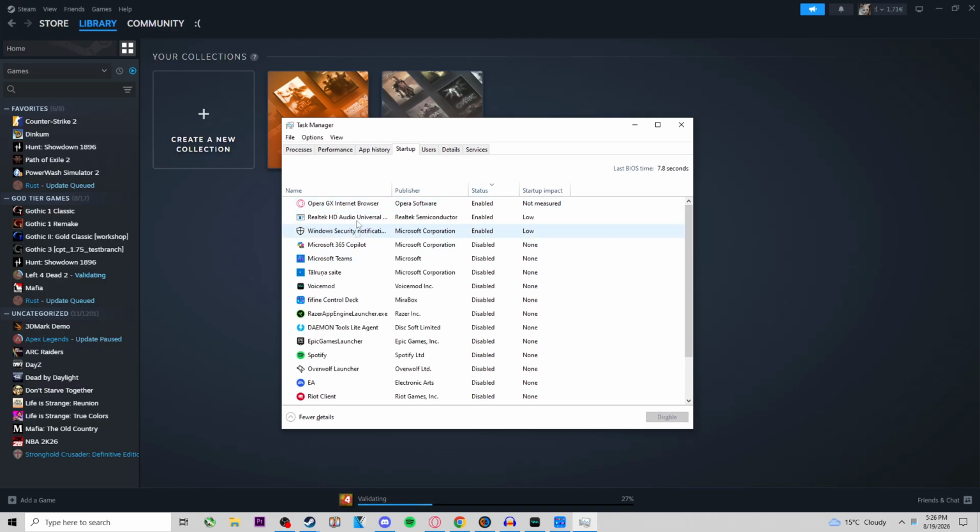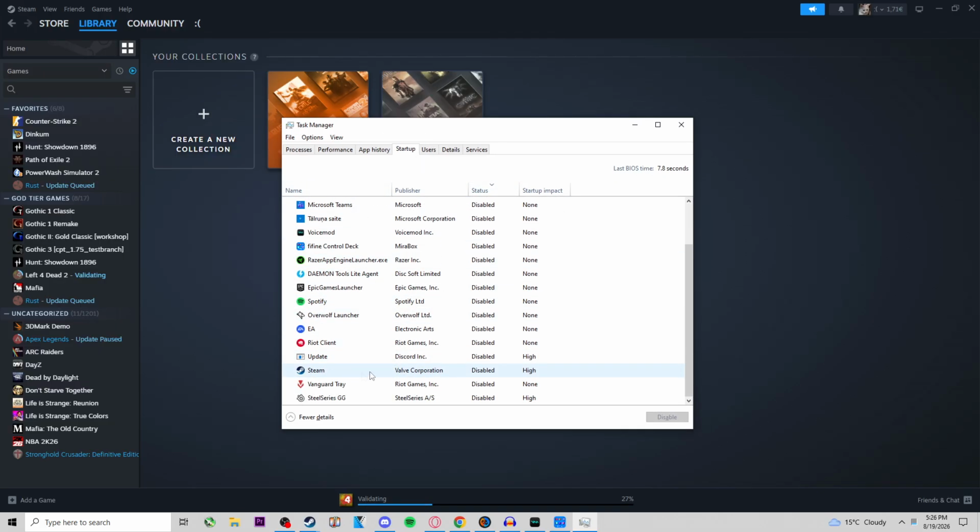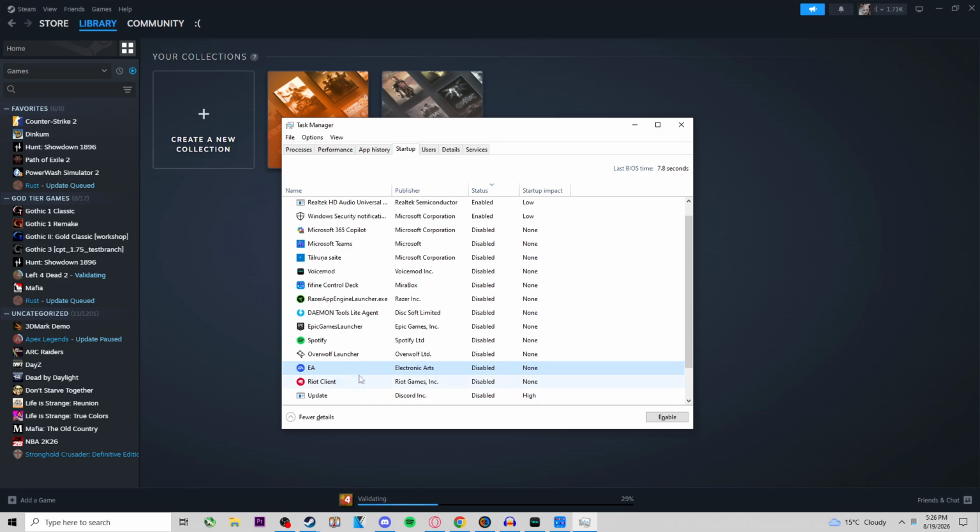And here you're gonna find enabled. For me it's not. It might be for you. See, it's disabled. So if you want it, you press enable. If not, disable. And it's gonna show how much of an impact. Also, this affects how fast your PC starts up. For example, let's say you want EA.